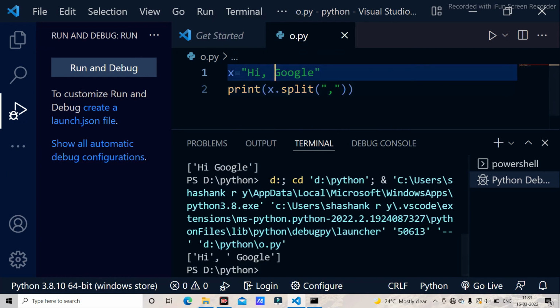As you can have a look here, whenever we use the comma, it is going to separate the two parts of the string into an array. This is termed as an array, and we are going to discuss it in further courses.